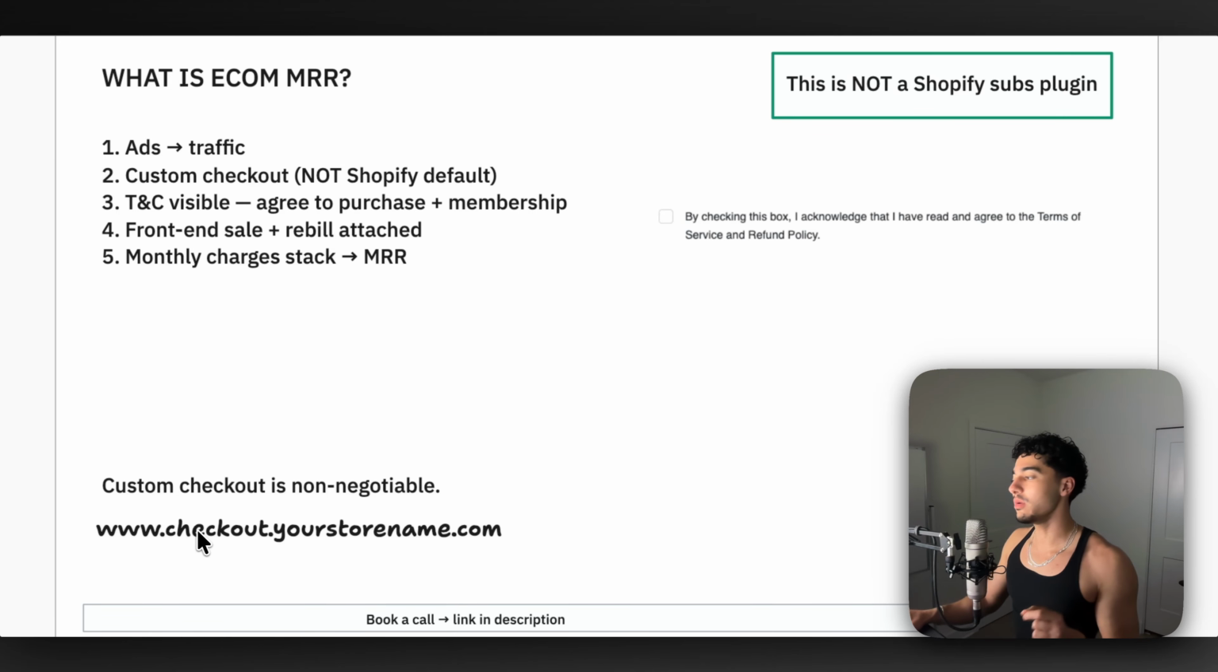So it would be www.checkout.yourstorename. It can be secure order. That's another popular one. So if you guys ever see that, they're probably running rebills or they're running on a CRM. Next, on your custom checkout, you're gonna have to have terms and conditions visible. So what they're gonna have to do is actually check this box here before being able to purchase. Without that, you don't want them to actually be able to purchase. Everything runs on this custom checkout.